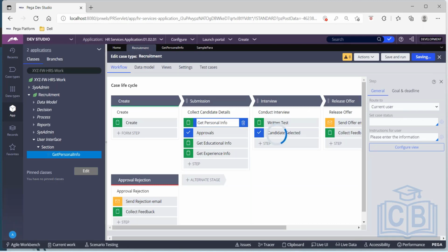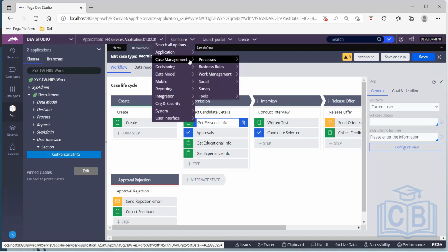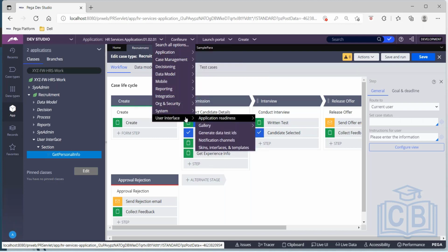Okay, so now let's start the wizard. In order to have the localization wizard, you can do it from Configure. And any guesses where would it be, under which category? Data model, maybe. No, this is almost related to your styling part, so it will be available under User Interface. Okay. Right. User Interface, then Application Readiness, then Localization.